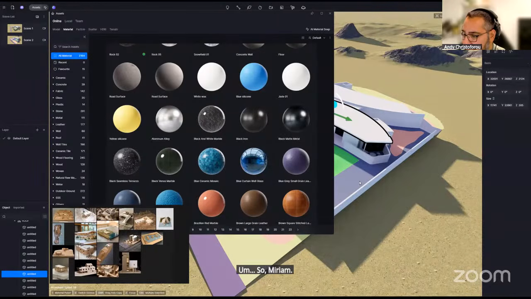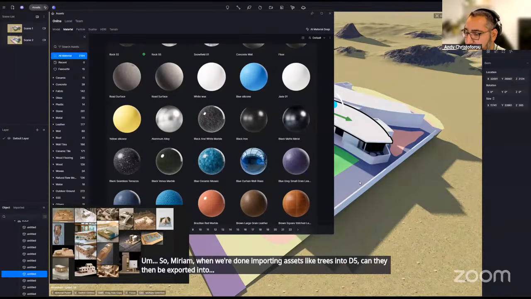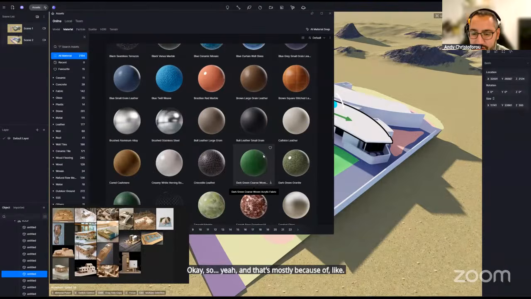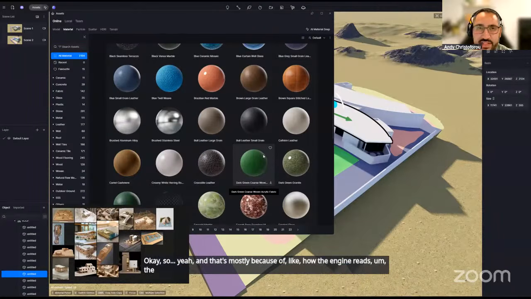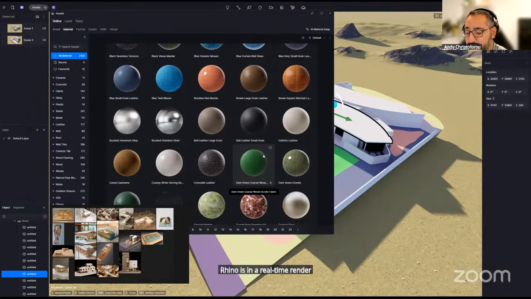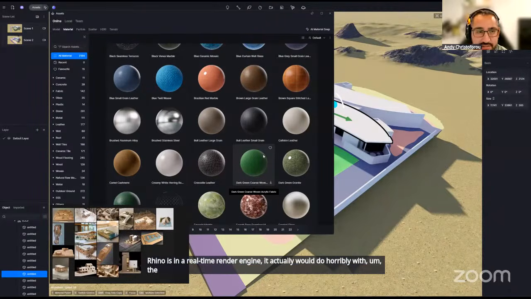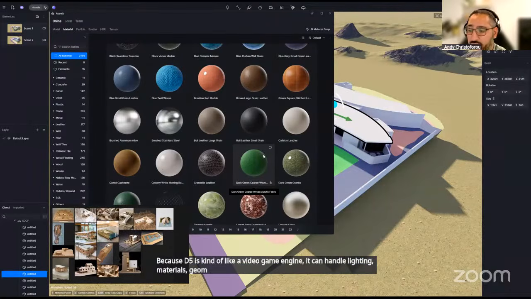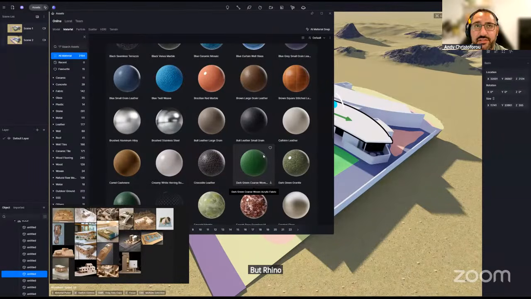So Miriam, when we're done importing assets like trees into D5, can it then be exported to, no, it can't be. It can't be sent back. It's not bi-directional. And that's mostly because of how the engine reads the files and everything. Because Rhino is not a real-time render engine, it would do horribly with the vegetation assets because D5 is kind of like a video game engine. It can handle lighting, materials, geometry really well, but Rhino cannot handle materials and lighting really well. It can handle NURBS, but it's horrible for meshes. That makes sense. So anyways, we've got all these amazing materials.